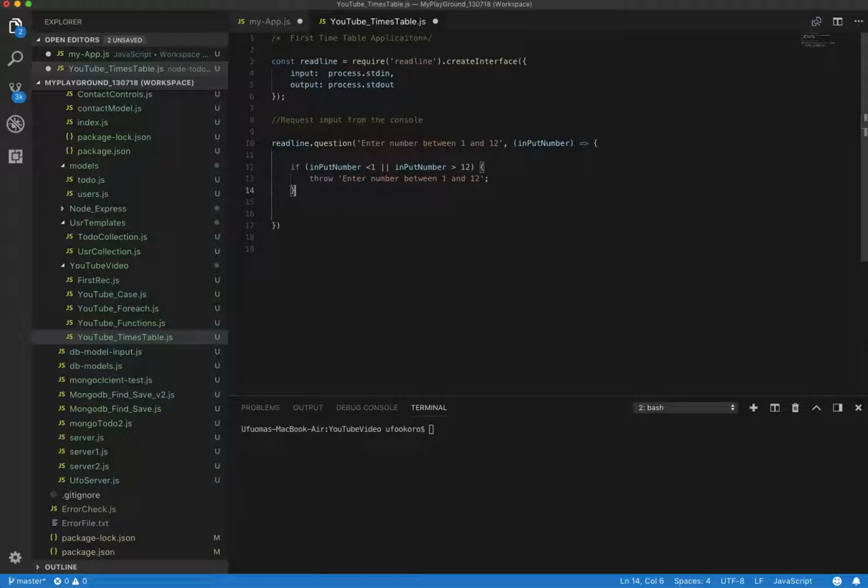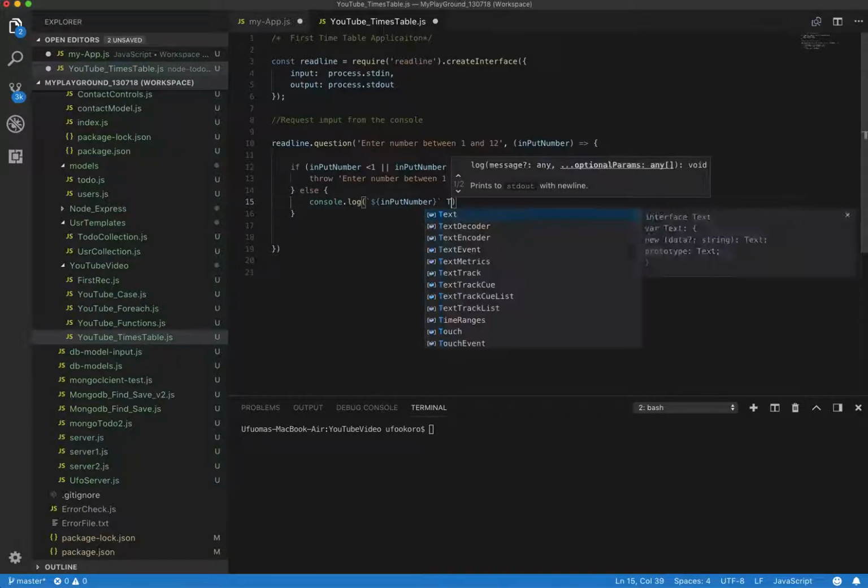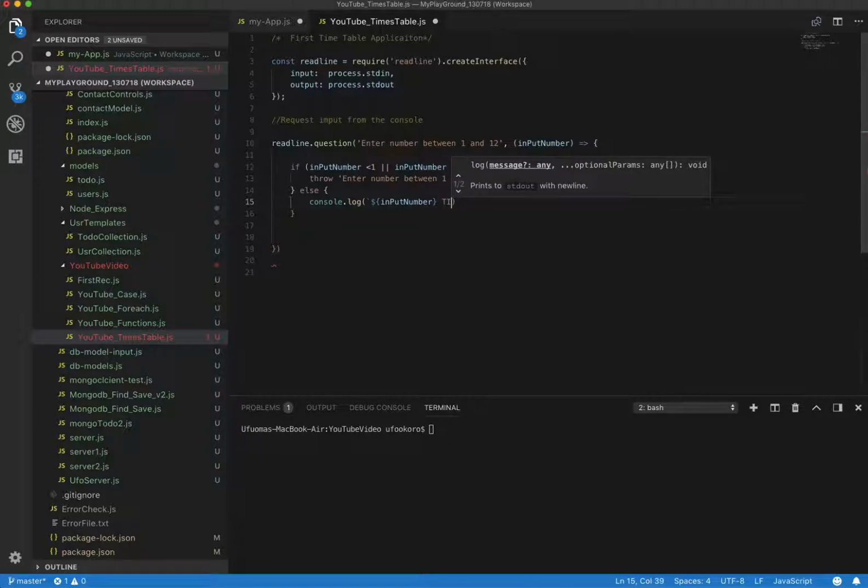Okay, and we just say else there. Console.log. We'll just use the ES6 template, standard input: input number, which will be the value, times table. That will do, and that's so that we check the errors.